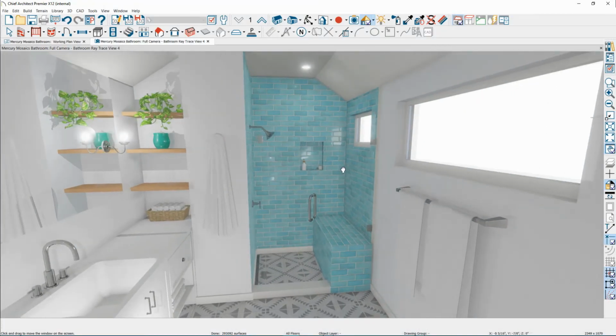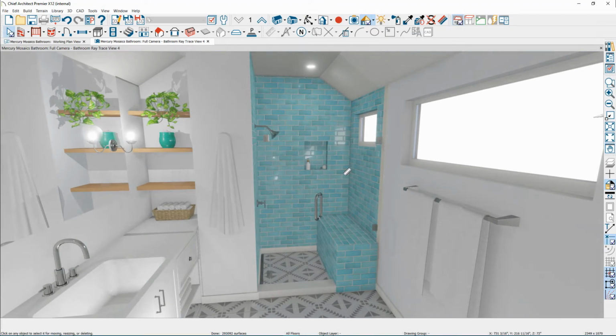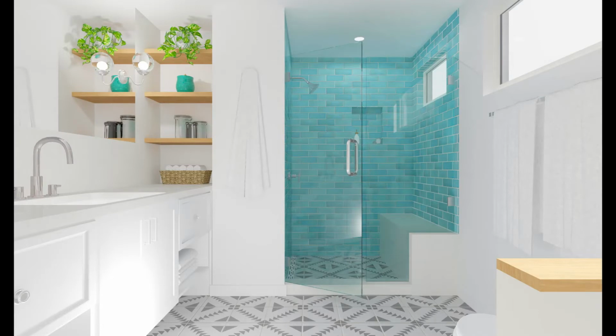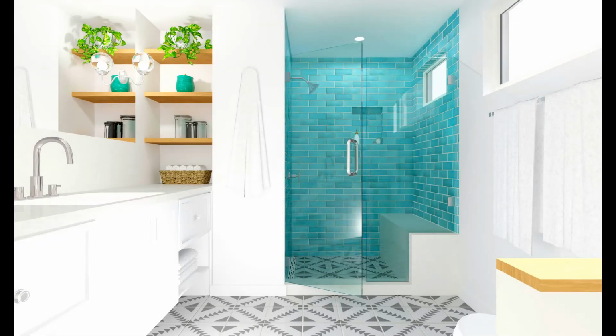Pretty close. Let's take a look at some renders, and then we can ray trace what we're looking at. Our glass will look better in a ray trace view. Our reflections will look better. Our ambient lighting will look much better. We can adjust our colors, our saturations after the fact.